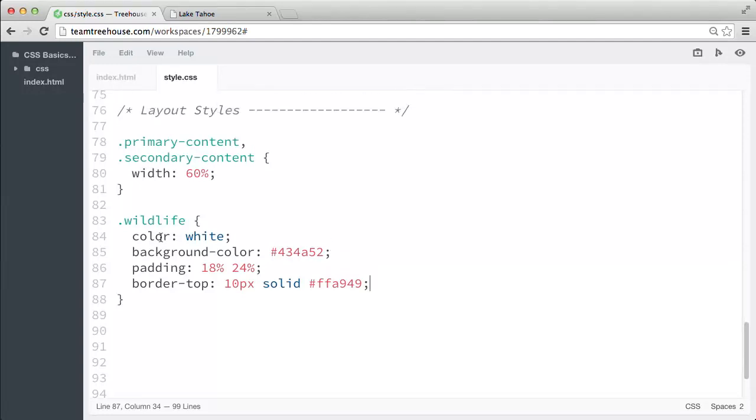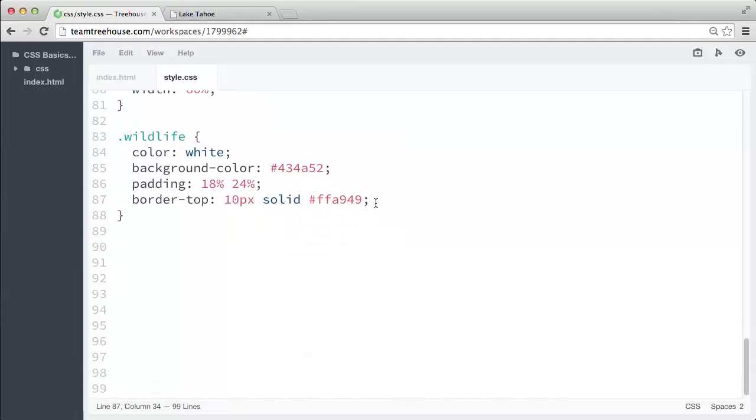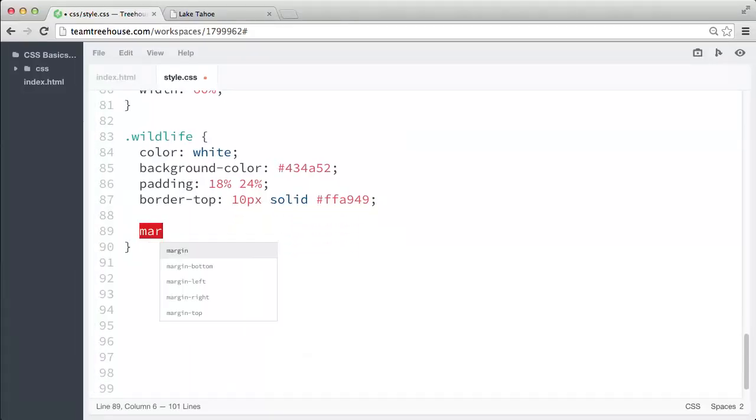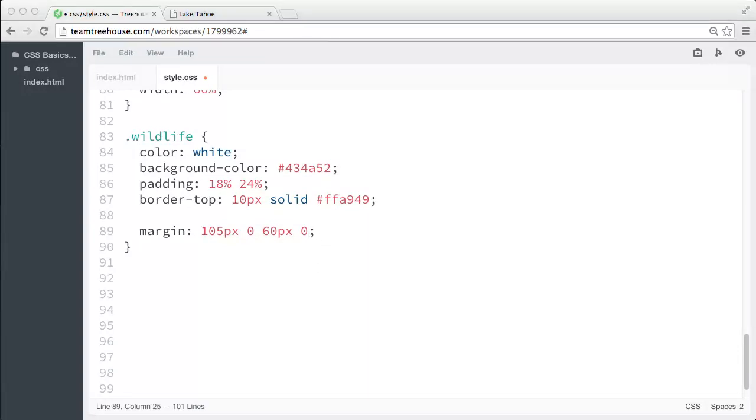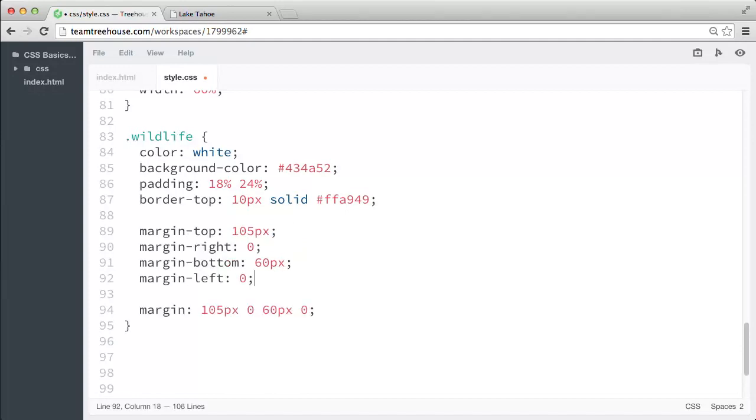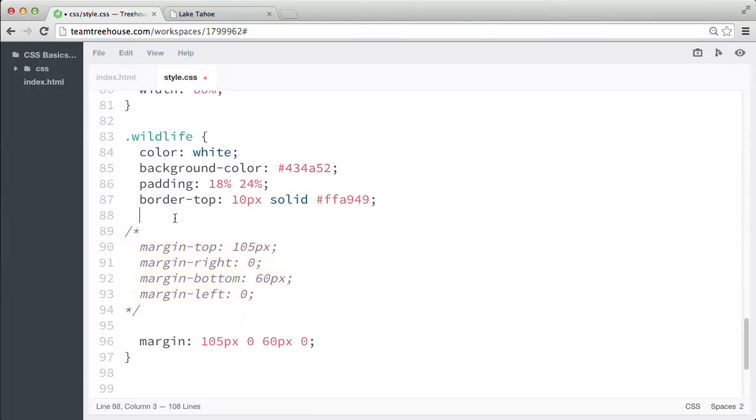So let's go back to our wildlife rule, and right beneath the border top declaration, let's add a margin property. And now we're going to define all the margin values using the shorthand notation. So if we write our margin value as 105 pixels, followed by 0, followed by 60 pixels, and 0, this is exactly the same as writing out the full declarations for margin top, margin right, margin bottom, and margin left. Now I'm just pasting these in here as reference, but I will comment them out so you can see what they are.